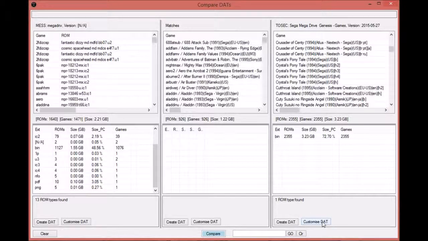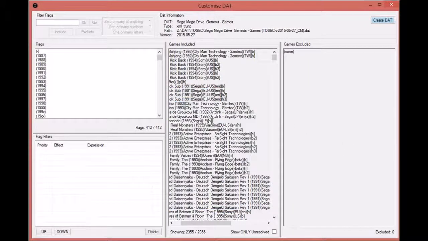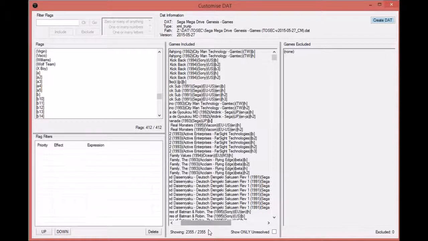So let's open up our DAT editor, and I'm just going to click Customize DAT on the bottom here to bring up a window showing all 2,355 files, games that are unique to the TOSEC set. Okay, here we go. All the games are shown here, and all the flags are on the left. We see we've got 412 unique flags that are used across all 2,355 of these games.